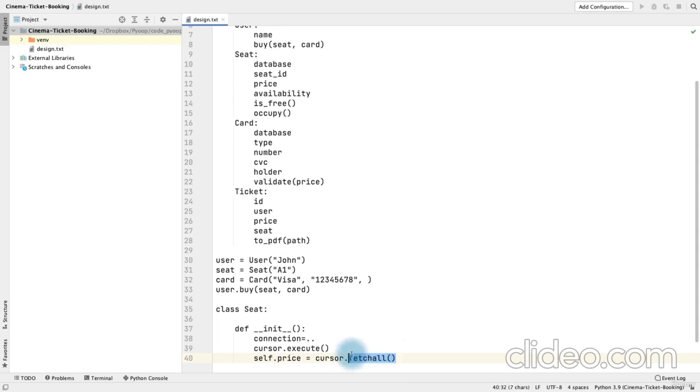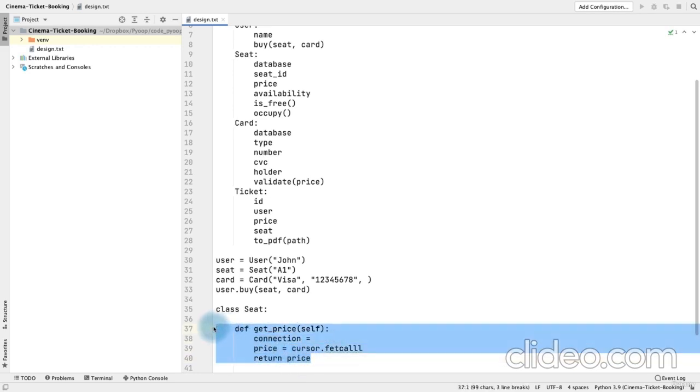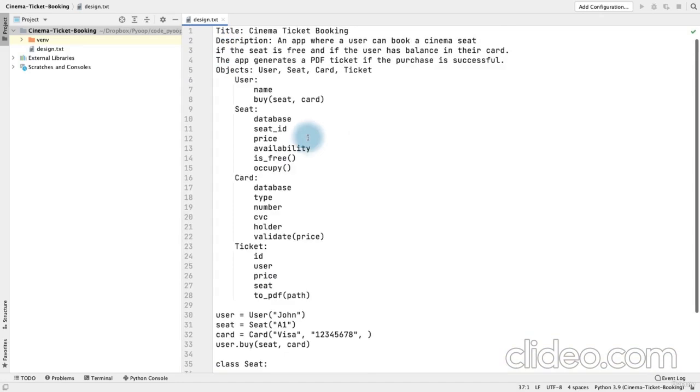Another way is to not do that extraction of price from init, but have another method, such as get price. And then in that method, you do the same thing. So you open a connection to the database, and then you fetch all from the cursor, and so you get the price, and this would return the price. So the price would be equal to cursor.fetchall and so on, and you return the price. So either way, it would be fine. I hope that makes it clear.